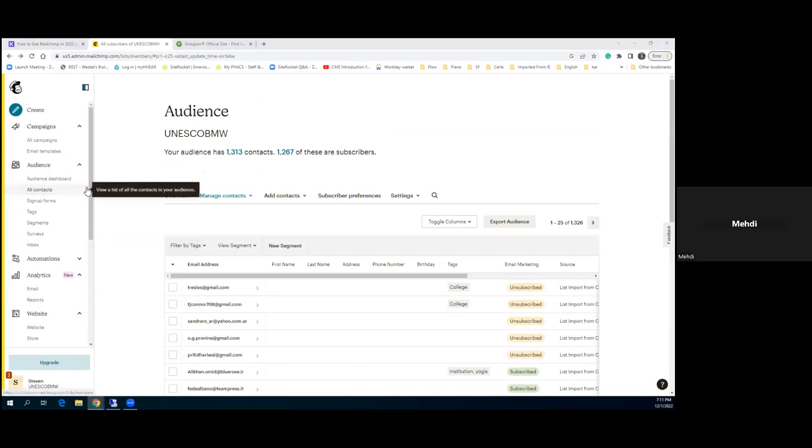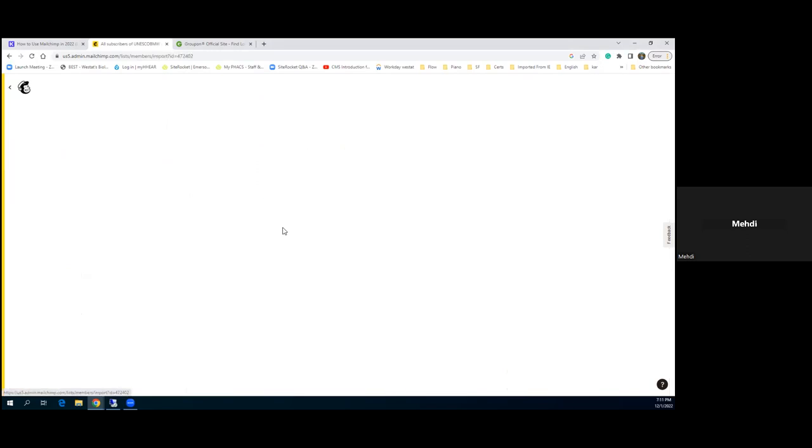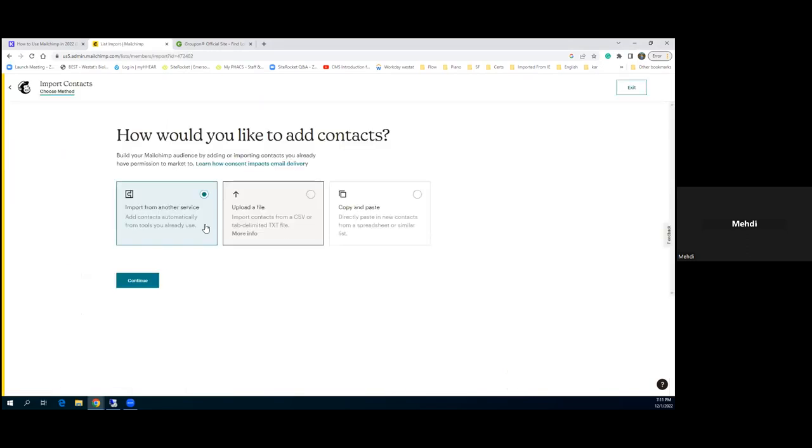Because Zora sent me some contacts, I held off on that so I can show you a real demo. There are three ways, right? You can import from another service, which we don't need, since we don't have another service to use. You can upload a CSV file, or you can copy and paste based on your preference.